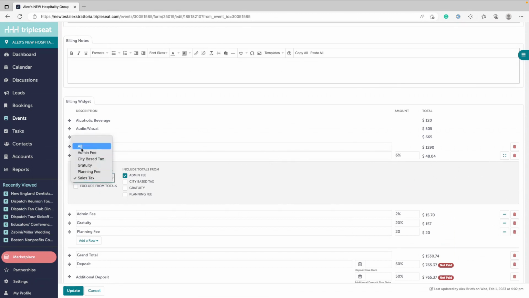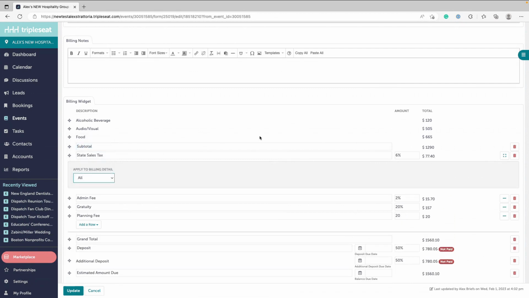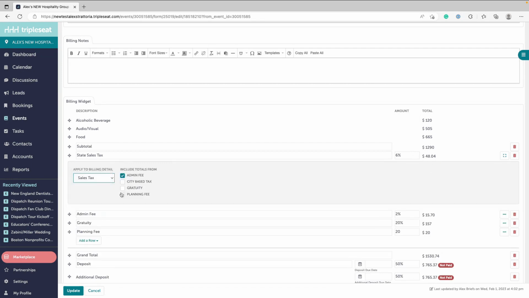Just to illustrate this, if we were to change the selection from sales tax to all, notice how this total increases. This drop-down apply to billing detail, when this says all, it means it's going to apply 6% to all picklist items indiscriminately, not just to items subject to sales tax. So this will make it impossible to accurately report on the sales tax for this event. And in this case, we're overtaxing our guest. So it's really important that this is correct.